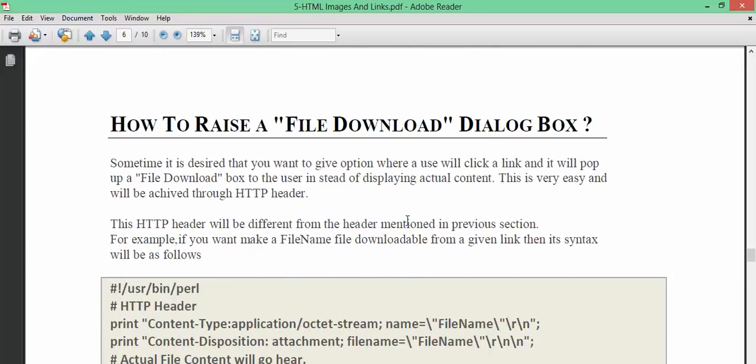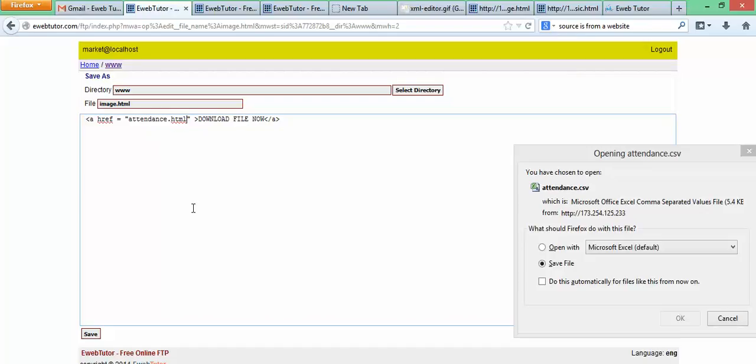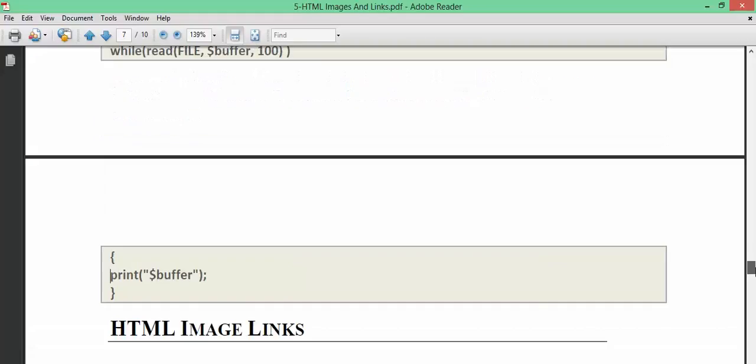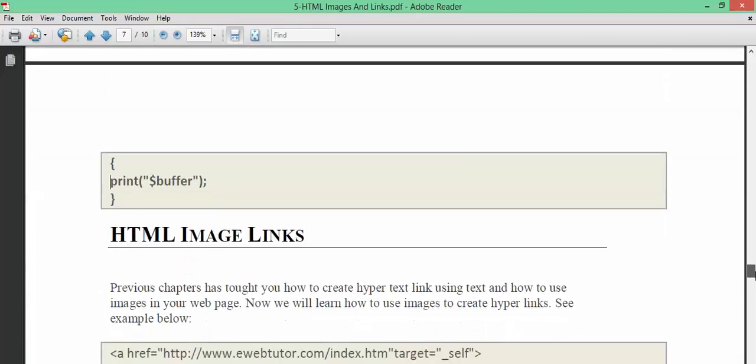So this is how to raise a file download dialog box, like when you are downloading something and there is a download box showing 5%, 12%, all those things. For the case of this tutorial, we are just going to skip this. So you can just run this code.